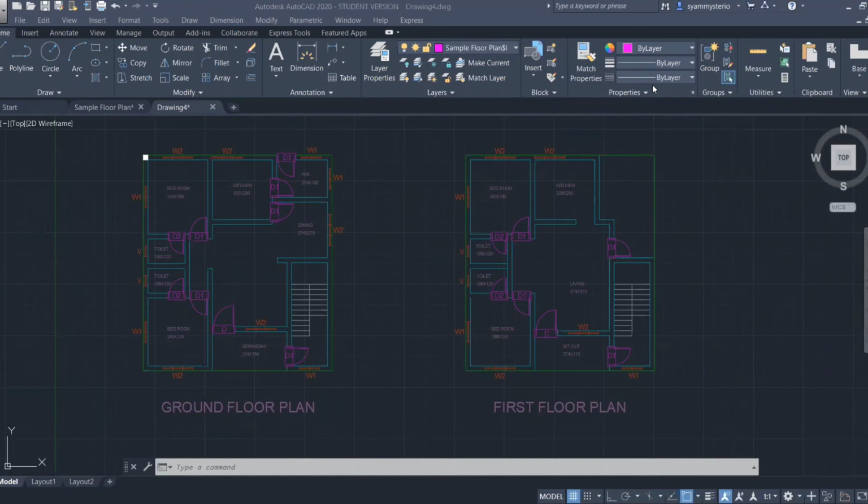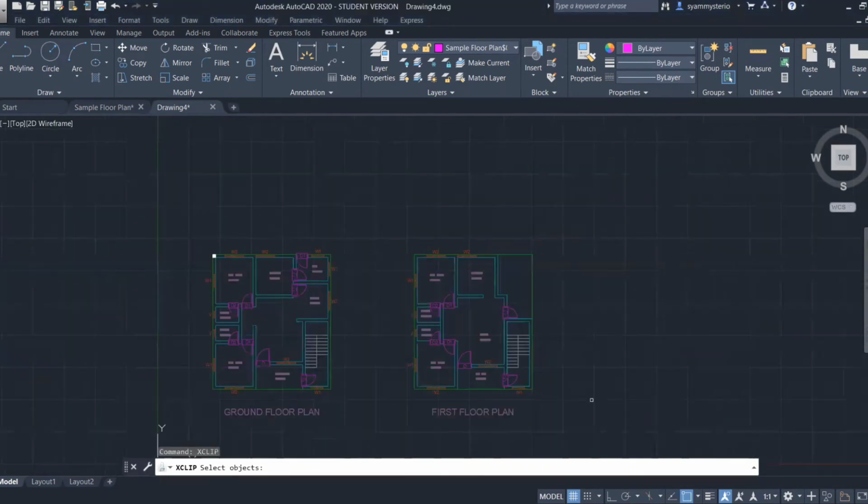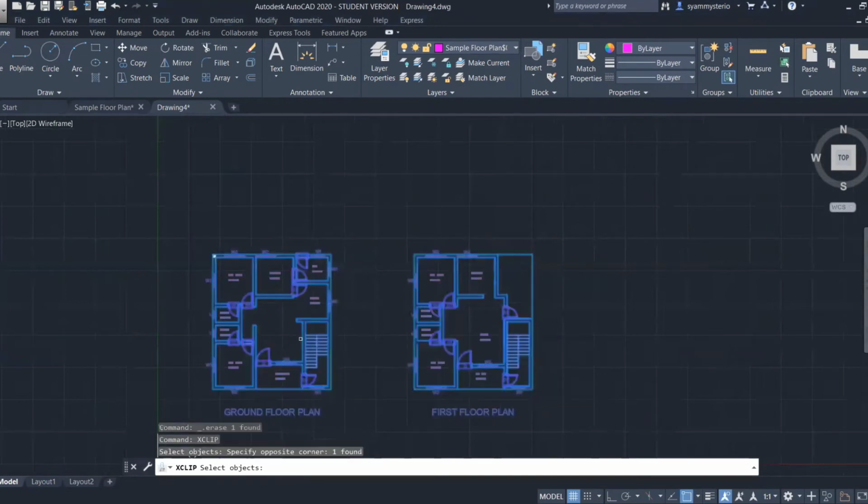Now we will be learning about another command known as xclip. So imagine that we only want a particular portion of the XREF to be visible. So for that, I'll be using the command xclip. So I'm entering the command. And now you can see they are asking me to select the objects. So I'm selecting the XREF and I'm clicking on enter.